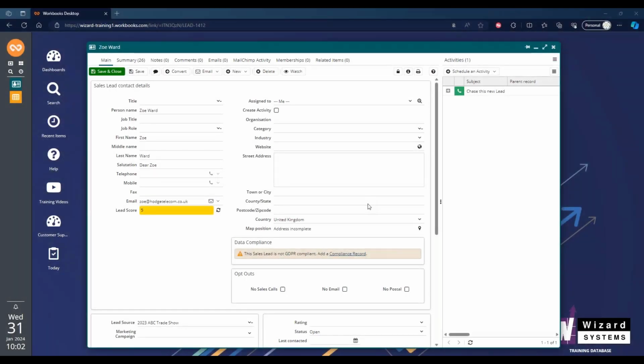Thank you, Tim. So we know that a lead can be added to Workbooks in several ways: imported, generated from a web-to-lead form on a website, or added manually. And when we look at a lead record, it would be handy to have a quick way to show how good the information collected so far is. Well, there is: it's a lead score. On this record, which is Zoe Ward, we can see that she has a score of 5. So what created 5, and how can we make it better?